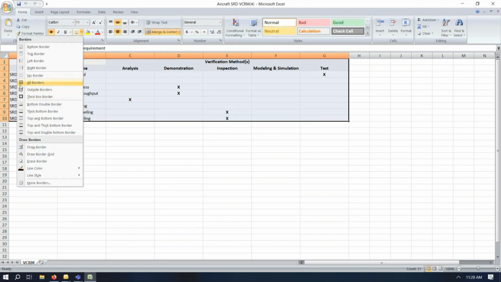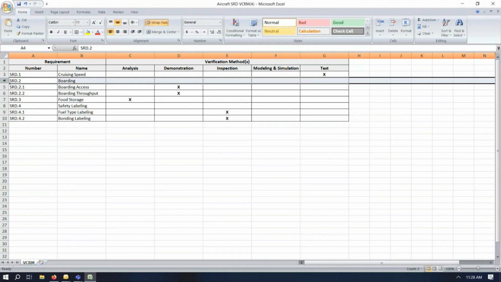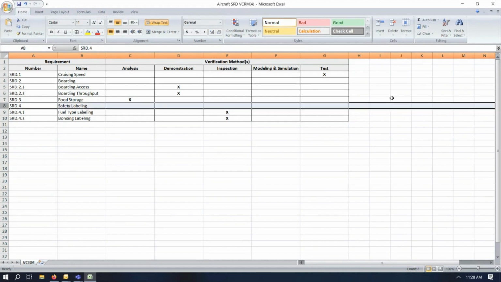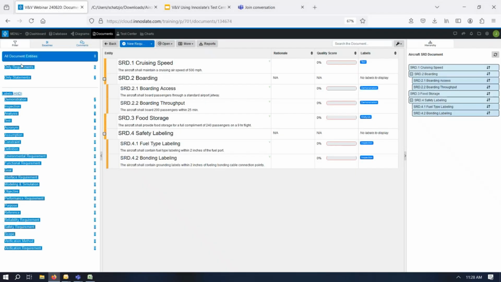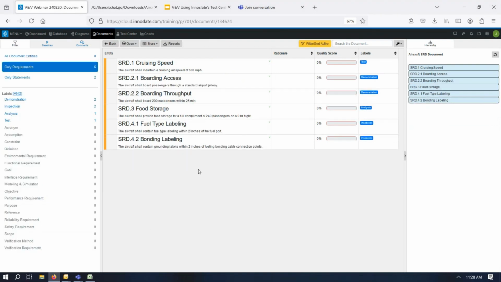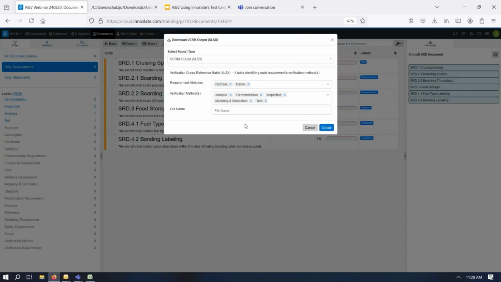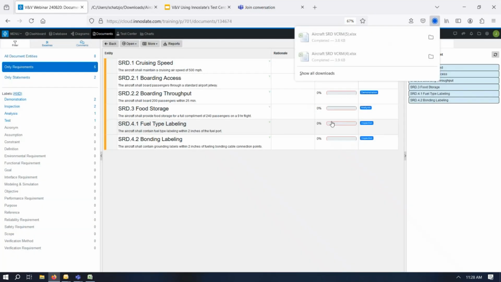when I put my borders on, I got some rows that don't have anything, like the boarding row here, row 2, because that was a heading. And likewise with 4. If I wanted to get those out, like I mentioned a few minutes ago, what I can do is filter my document on only requirements. So now I'm only seeing the requirements. I can rerun the report, VCRM. Maybe I want to take out modeling and sim because I didn't have that. I don't think any of mine were modeling and sim. So I can create my report.